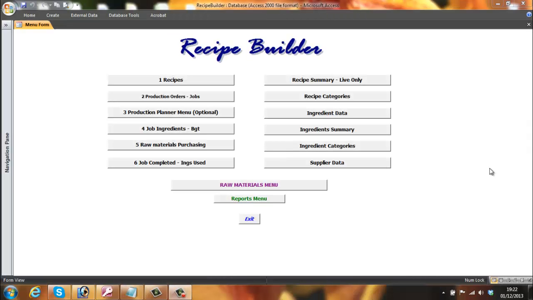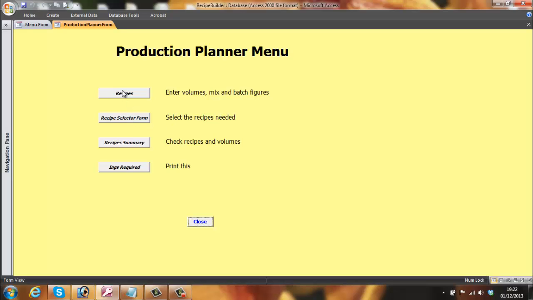Okay, this next video looks at stage 3 of the process, which is the production planning menu. And as it says on the button here, it is an optional stage, but you may find it useful depending on how your factory operates. So let's take you through this. We click on the command button and there are 4 steps in which it walks you through the process.